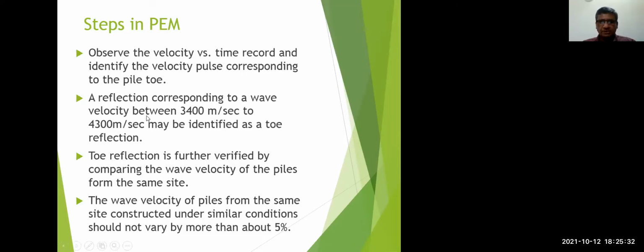So the piles from the same site should have approximately the same wave velocity, and there can be about 5% change in the wave velocity, about 5 to 10%, but not more than that. So you fix the toe reflection, then you investigate the other parts of the wave in the shaft and see what the integrity of the pile is. So that is the time domain analysis. You look at the graph and see whether you can see the defect in there.